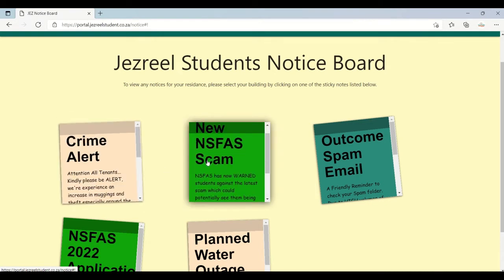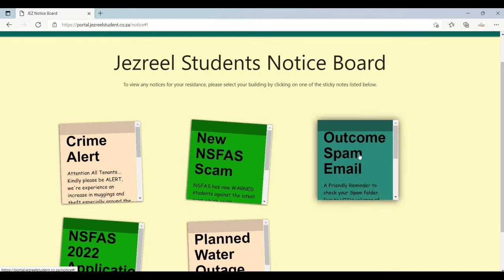Then a new NSFAS scam. We keep a close eye on the socials and other websites as well. We found that there's a new scam, so kindly have a look at that. Then outcome spam email. Because of the high volumes of applications that we received, some of our confirmation emails end up in the students' spam boxes. So you might think that you didn't receive an outcome on your application, only to find out that your confirmation letter or email is lying in your spam. So you can find that as well.